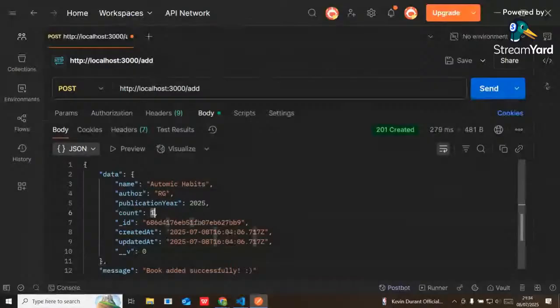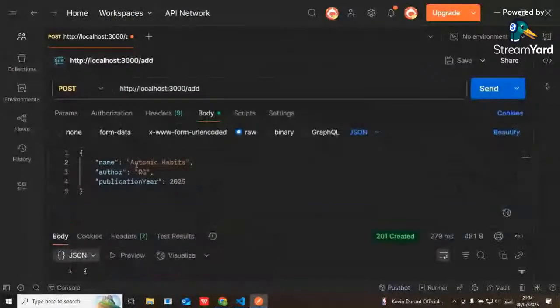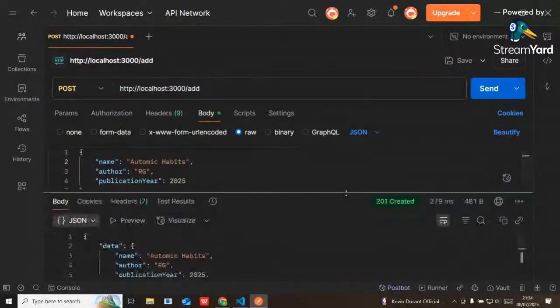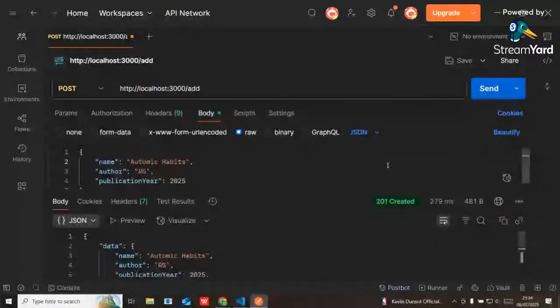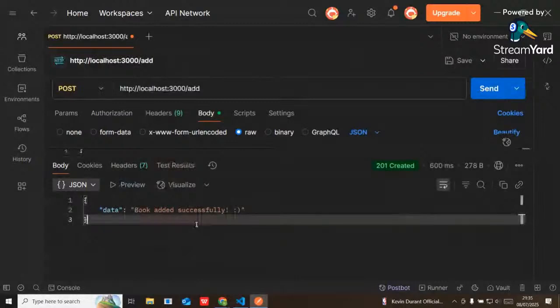Now if I again want to add the same book, Atomic Habits, written by whom? RG. If I again send the request, see what is the result? Book added successfully. That means the book I want to add has already been added, right? And the value will be increased by 1. Okay, let me show you guys.